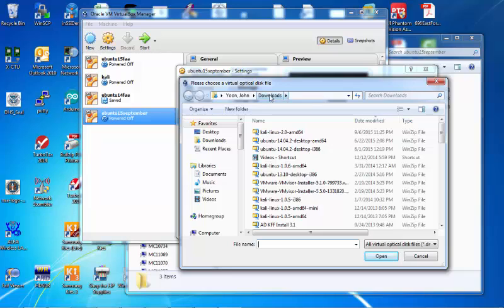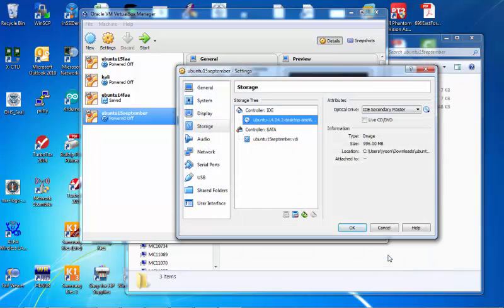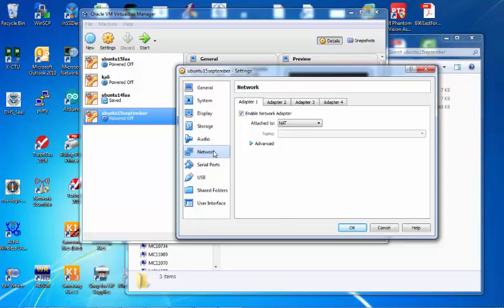When I downloaded Ubuntu, I downloaded it here on this folder. This is a 32-bit, this is 64 bits. So I can click Ubuntu 14.4.2 desktop AMD 64. So open that. And audio, network, not NAT, but we can do bridge adapter, that's fine too.